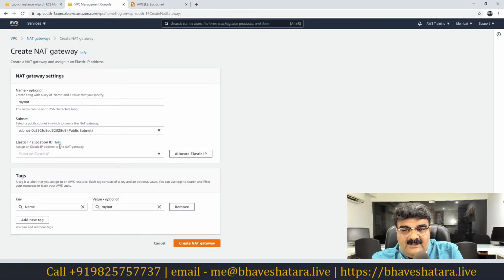Don't forget about this, it is the most important point. Yeah, so I have to select the NAT gateway in a public subnet. And here it is telling me to provide an elastic IP. Now you have to provide a public IP to the NAT gateway. If you already have one, you can select it, but right now I don't have one.